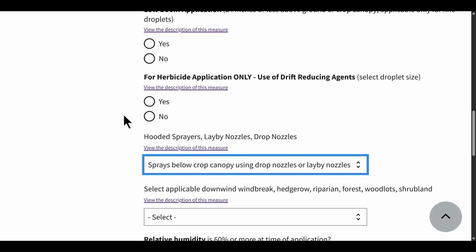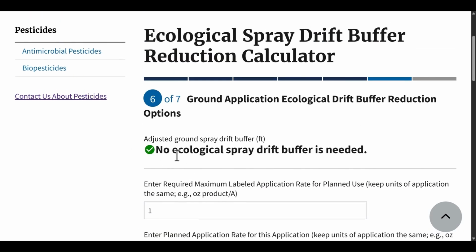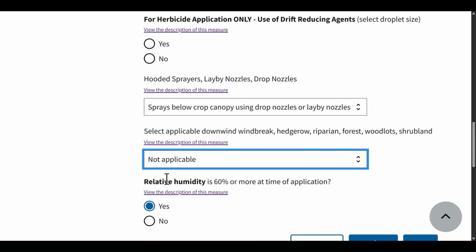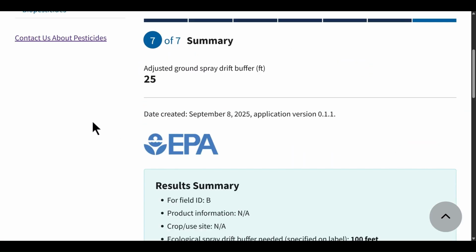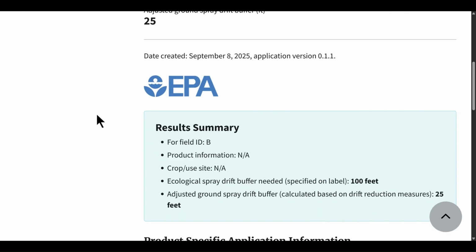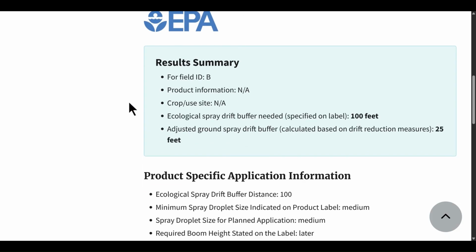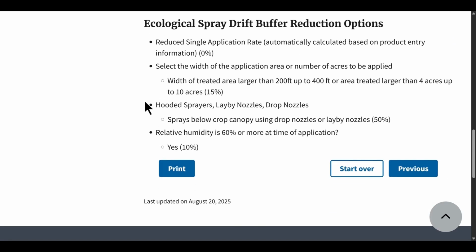We can also consider windbreaks or other similar options for future applications. For example, if we add a basic windbreak, we would no longer need an ecological spray drift buffer. For now, I'm going to put not applicable for the windbreak and move on to the next step. We're on step 7, the summary page. Considering the buffer reduction options we selected, we now have a buffer of 25 feet, and we can also see the options we selected and how much they reduced our buffer. Again, we have the option to print and save this information for our files.